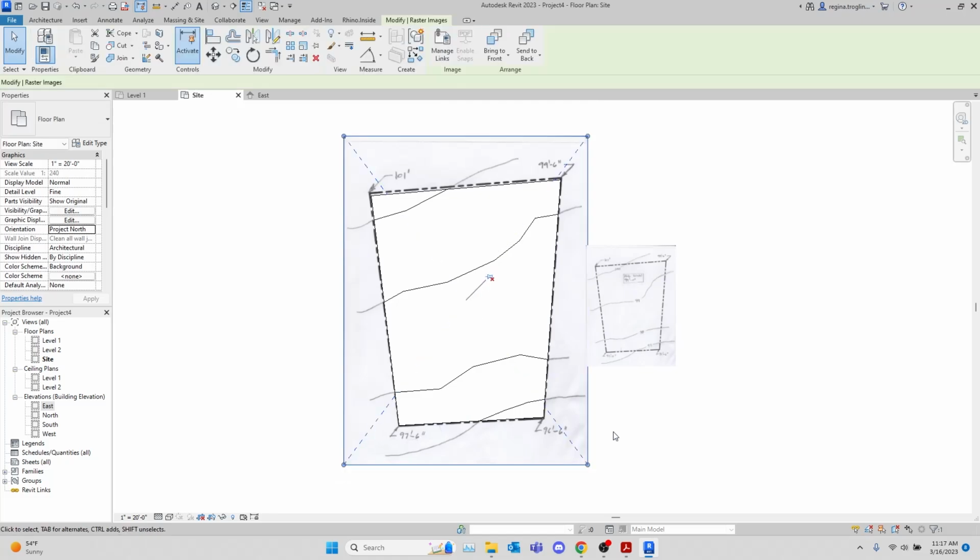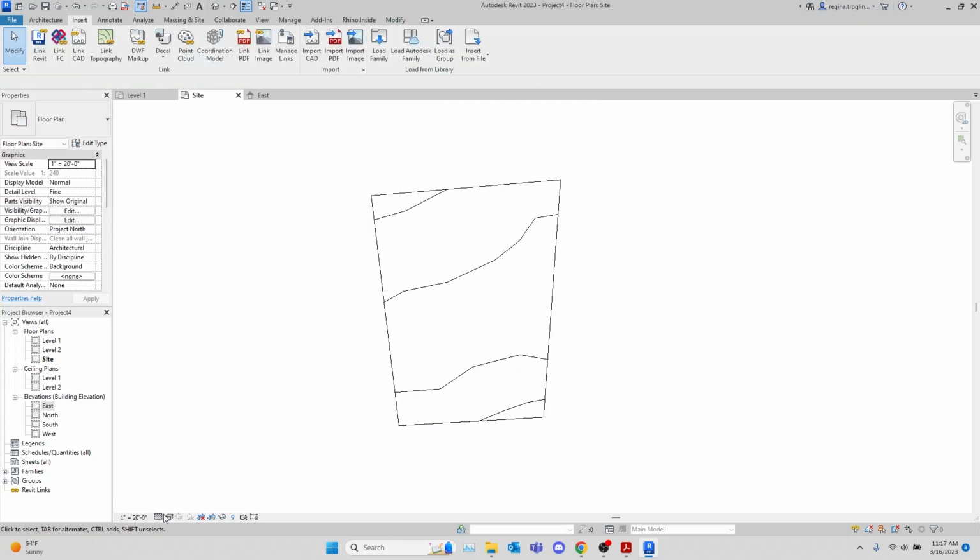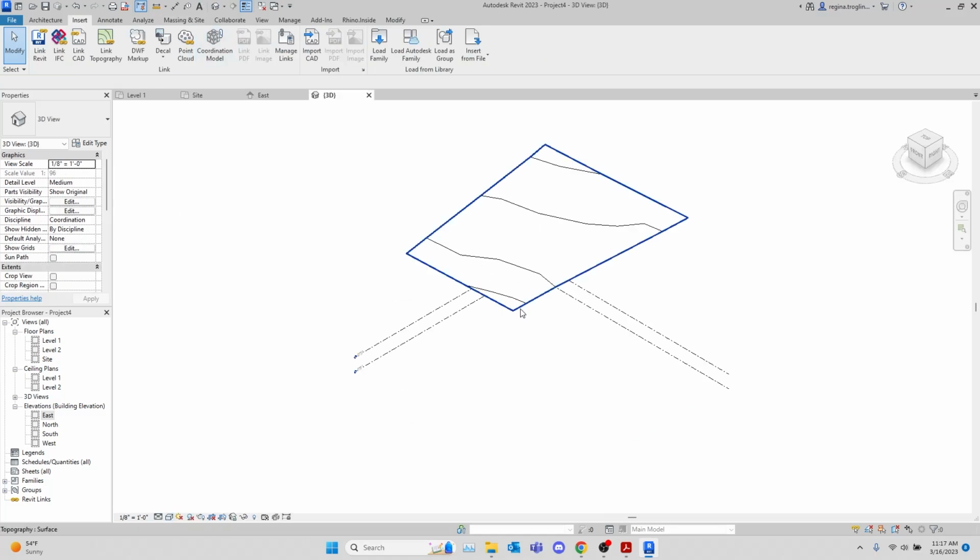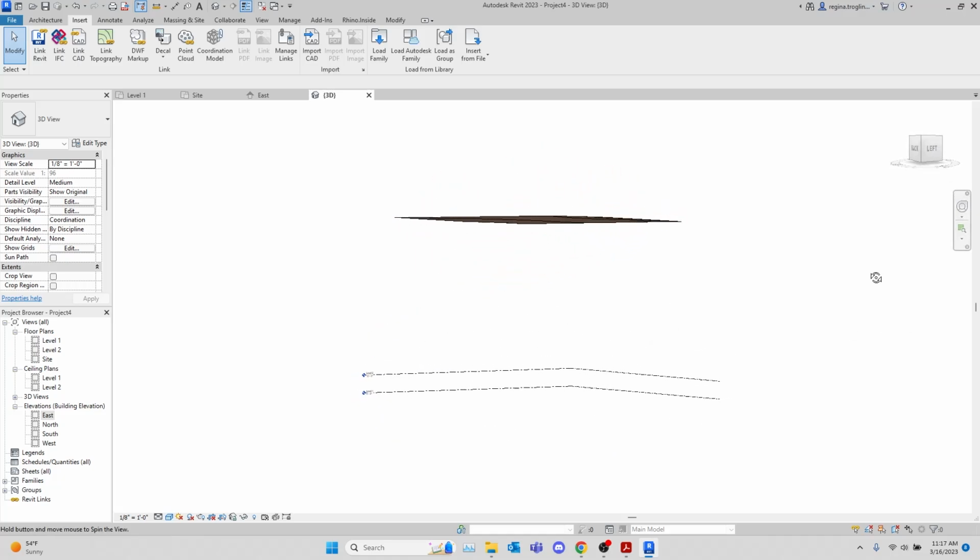Okay. So now we have all of that. I'm going to go ahead and delete these files and we'll throw this into 3D view and see what it looks like. So there's our 3D view. And if I go into shaded, there you go. Now we have very, very basic topography.